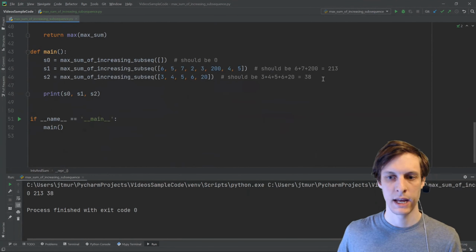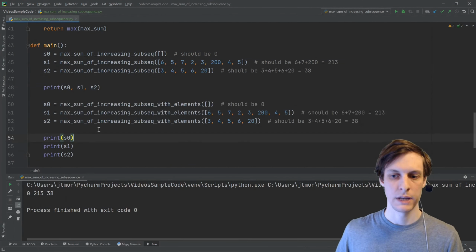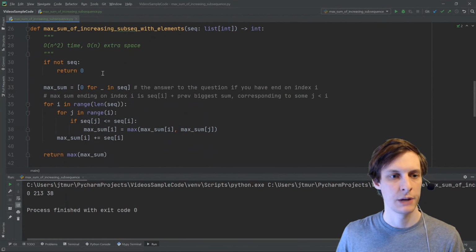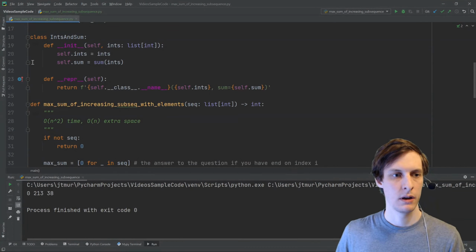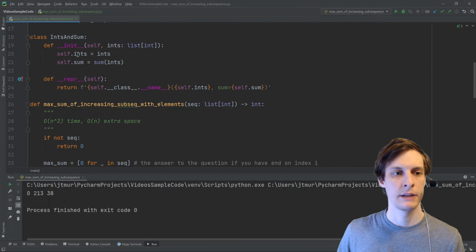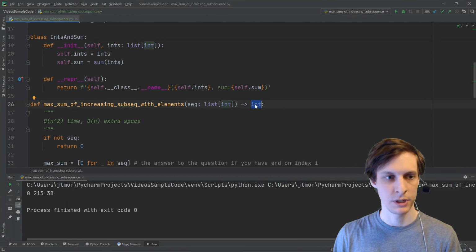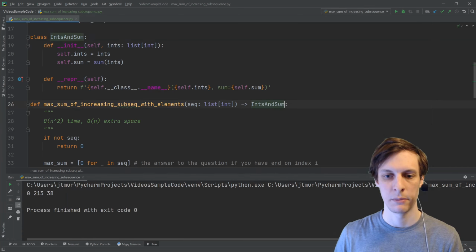And let's go ahead and copy these. Okay, so that's ready. We can just run it whenever we're ready to run it. Now let's get to the actual code. So I'm going to try to keep the algorithm as similar as possible and just do most of my changes in this new class. So for starters, I'm going to be returning an instance of this IntsAndSum class.